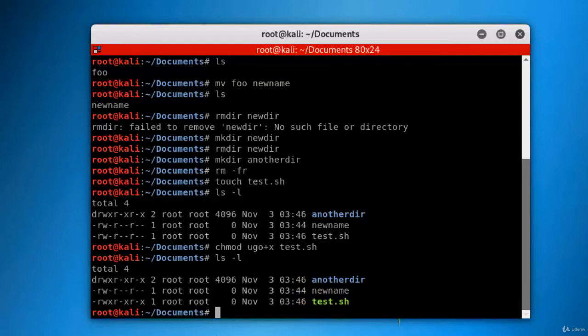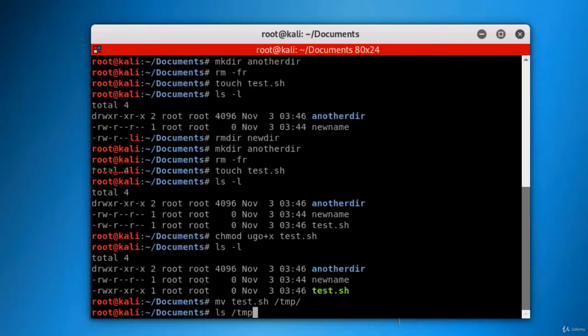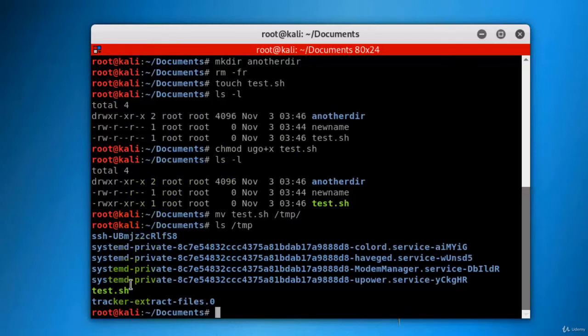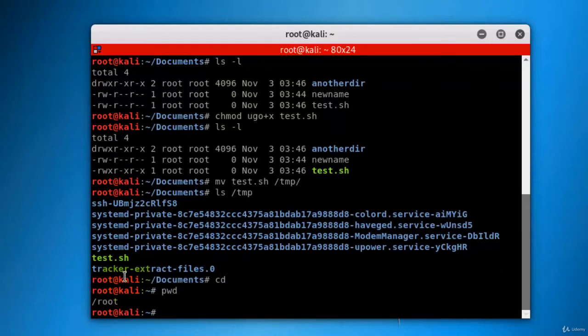Okay, next thing you need to know is moving. mv renames a file. mv can also be used to move files. For example, you can move this file test.sh to the temp directory. And then now if you list the temp directory, you will find the test.sh file over there. Now to go back to your home directory, you can type cd, enter without any parameter, and you can test and see. pwd now shows you are back in the home directory.